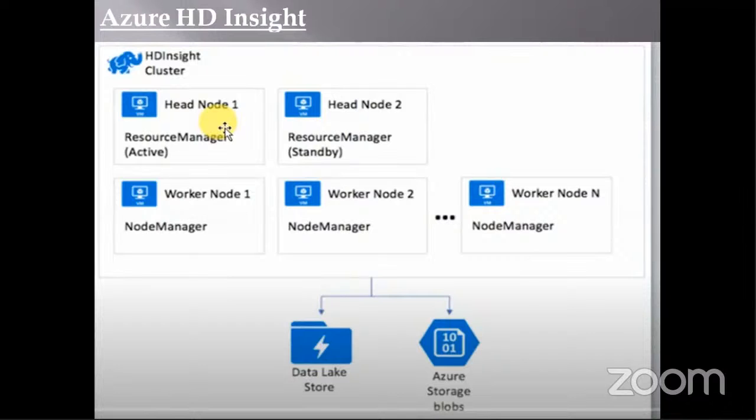In the sense, what is CloudxLab? It is also Hadoop, right? It's a Hortonworks HDP, and this is Azure. Azure will provide you a big data cluster, a Hadoop cluster. In a Hadoop cluster you will use HDFS as your storage, whereas in Azure you will use Data Lake as your storage.